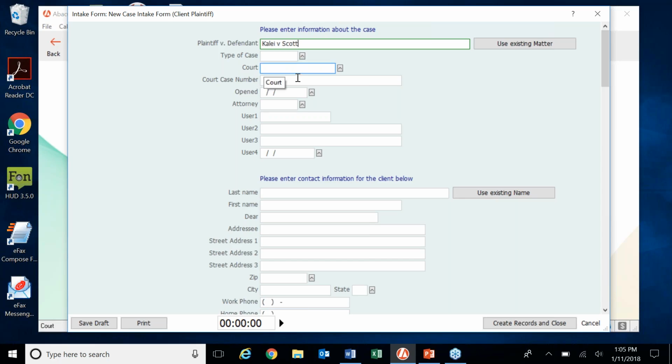If you don't know the court, or the court case number, maybe it hasn't been created yet, you can just skip that field. You don't need to put information in there. You always want to give it a case name though, okay? That is very important. And there's really no standard for how you name your case. It's kind of up to you. It's your own personal preference.